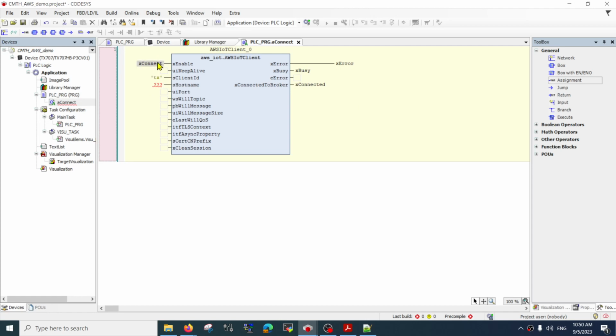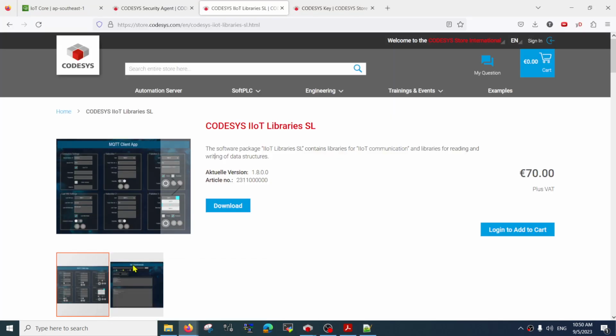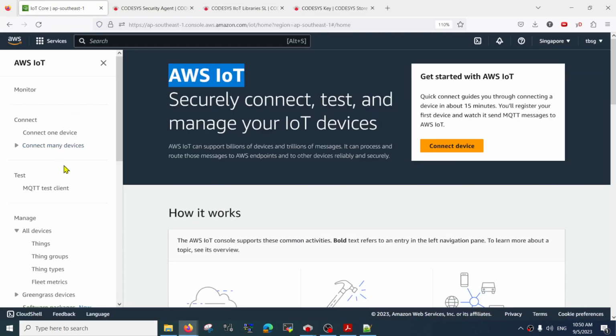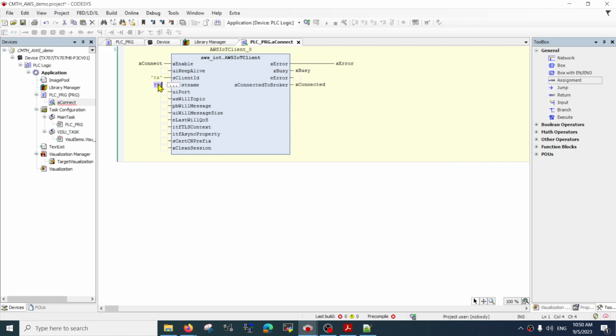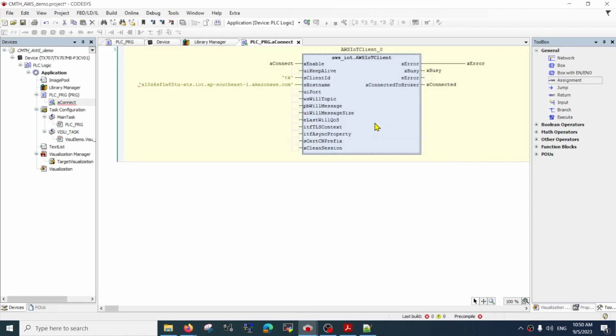Once that is done, the last slot will be hostname. Hostname represents the endpoint where the device will be connecting to on the AWS cloud. So where do you find this? Go to your IoT Core, go to settings, and voila, here's the endpoint. Copy, create a string, and there you go.